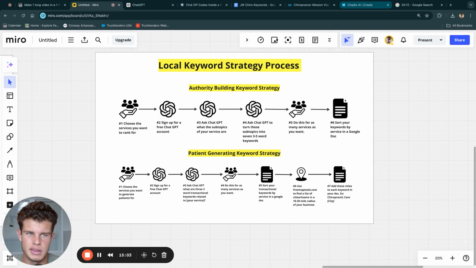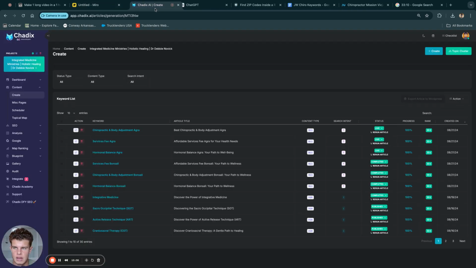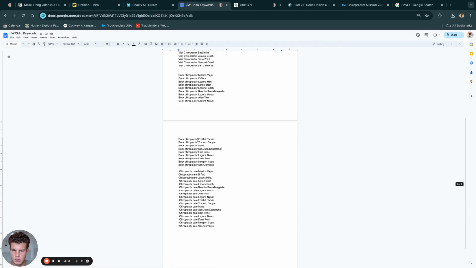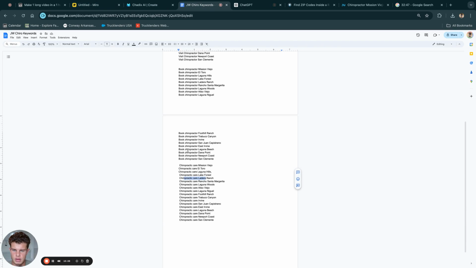Those are really the only ways. And then where this kind of system and process comes in is it's using a software called Chatix. Now, Chatix is an AI SEO software that's able to create content that is tailored to your particular practice. Now, let's say we want to use all these different keywords in content.